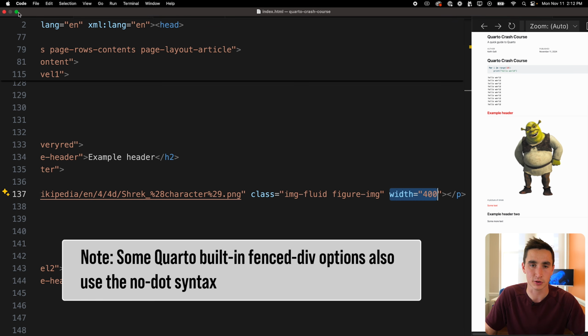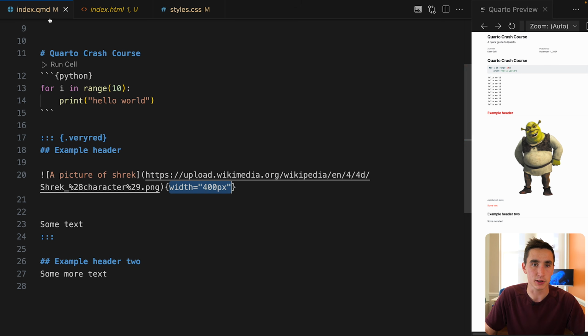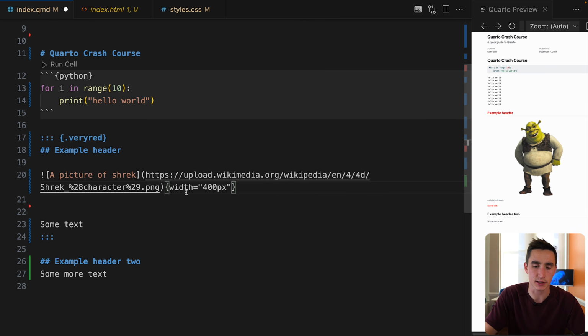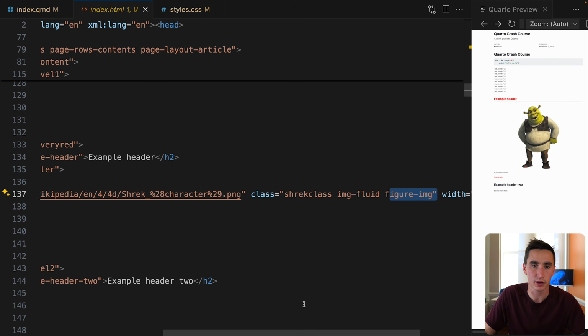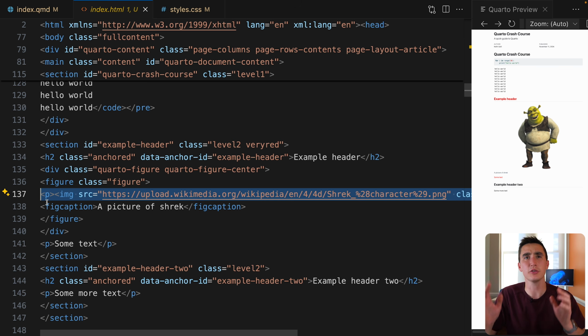So instead of adding like a class variable here, it adds it specifically as width, but I could add my own class to the Shrek image by doing dot. I think that we need to specify classes and IDs first. So I could do like Shrek class width equals 400 pixels. If I render this, look at my index.html, we see that now it has class Shrek class. So use this as you see fit. You can style things specifically based on this information.